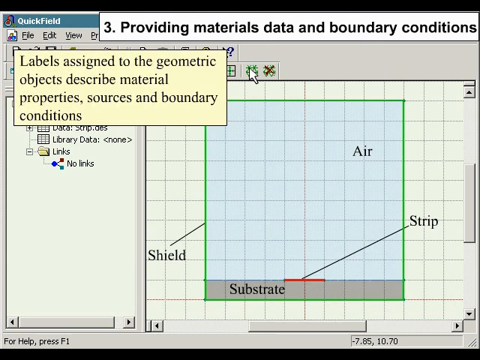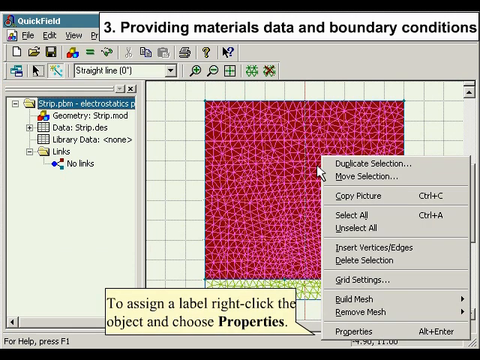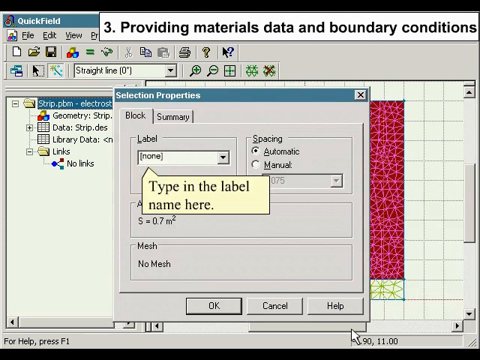Providing materials data and boundary conditions. Labels assigned to the geometric objects describe material properties, sources, and boundary conditions. To assign a label, right-click the object and choose Properties. Type in the label name here.